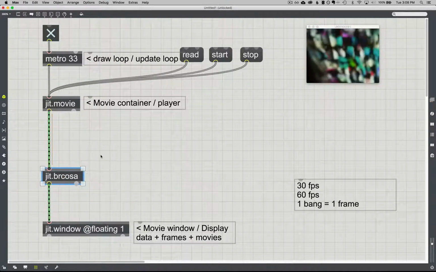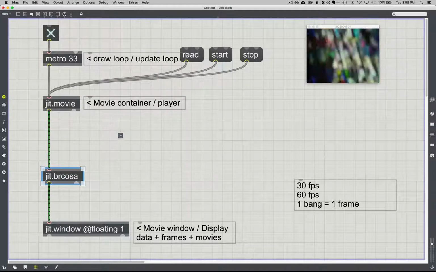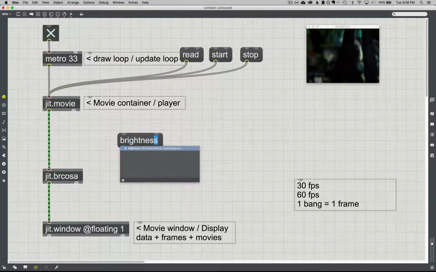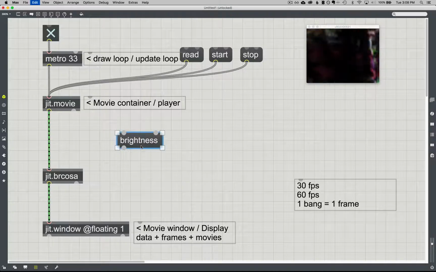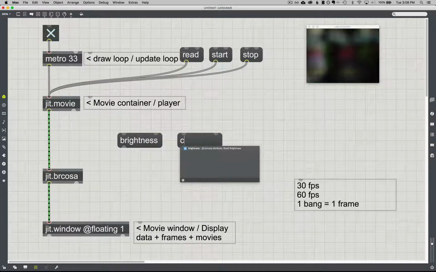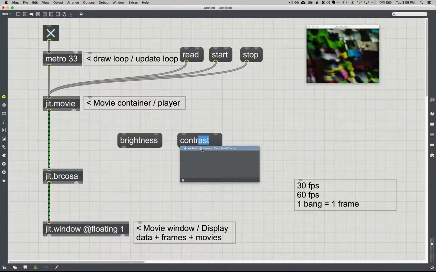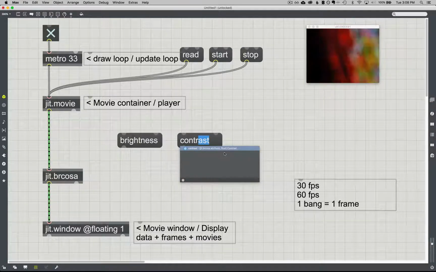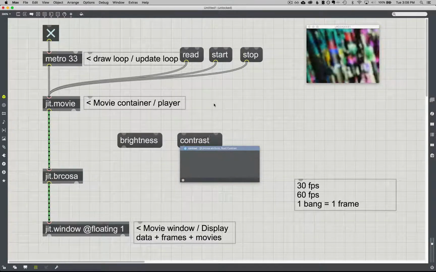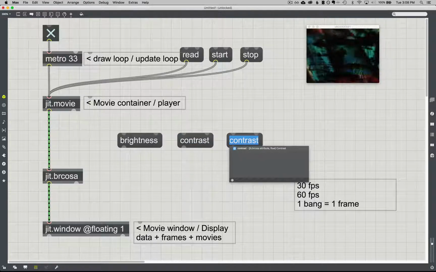And if you open the help file, I'll see what they are, but I know what they are off the top of my head because it's brightness and contrast. And as I'm typing these up, you can see I'm right because it says jit.brcosa attribute. It also shows me what kind of argument it needs after the float. And then saturation.